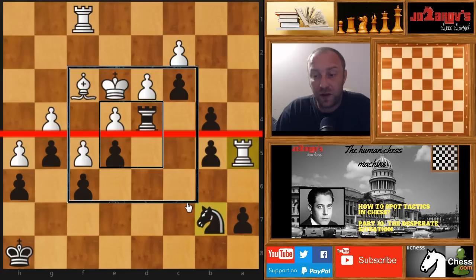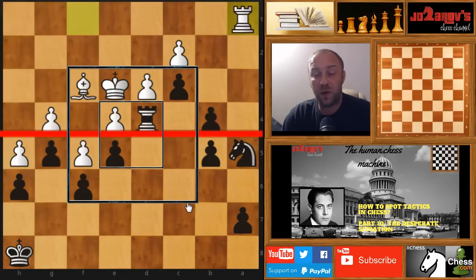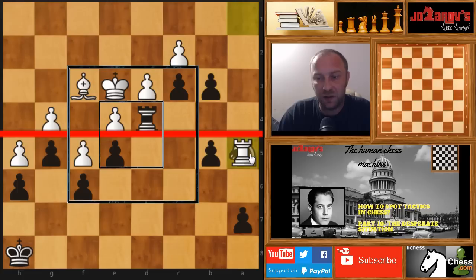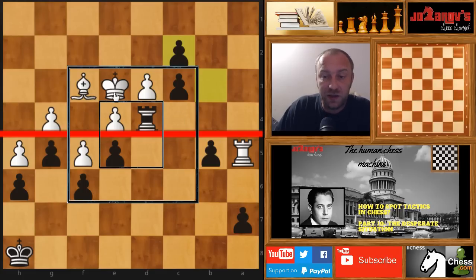Here rook takes on a5, knight takes on a5, and here my opponent played the move rook on a1, and here I found a very nice idea. I played the move b3. I left this knight hanging on a5, but after rook takes on a5, now I have b takes c2, and you see now white's problem.